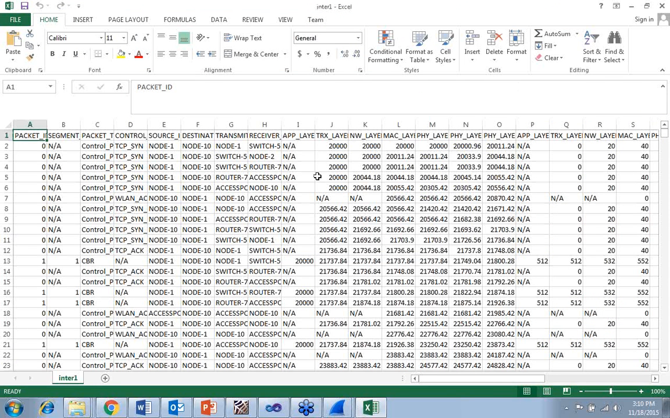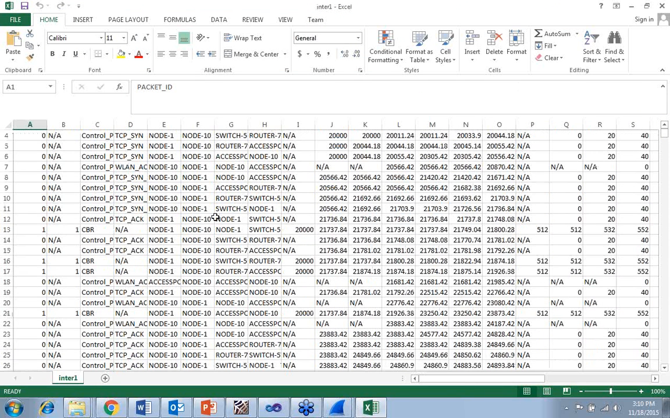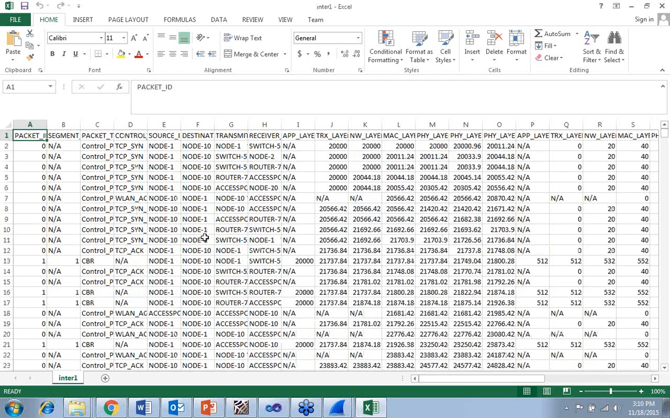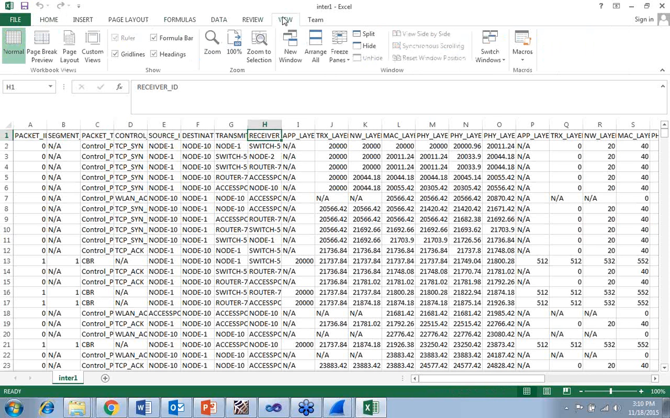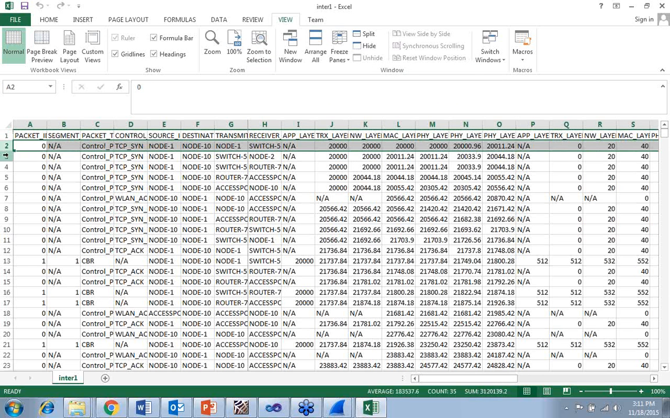Slightly enlarge the headings of the Excel sheet. Go up. Just select number 1 on the left. Click on one. Do one thing. Go to view option. Top view. Then click on freeze panes. First select the column and then freeze if you want to pan it.